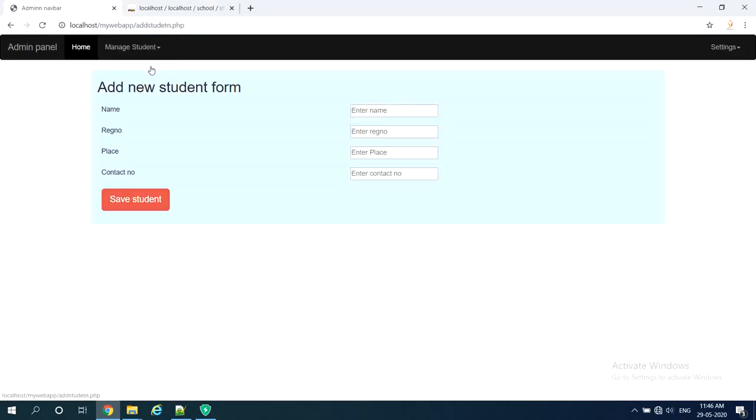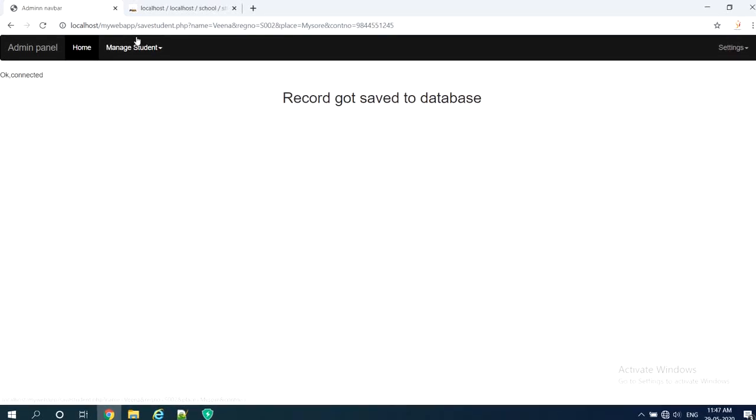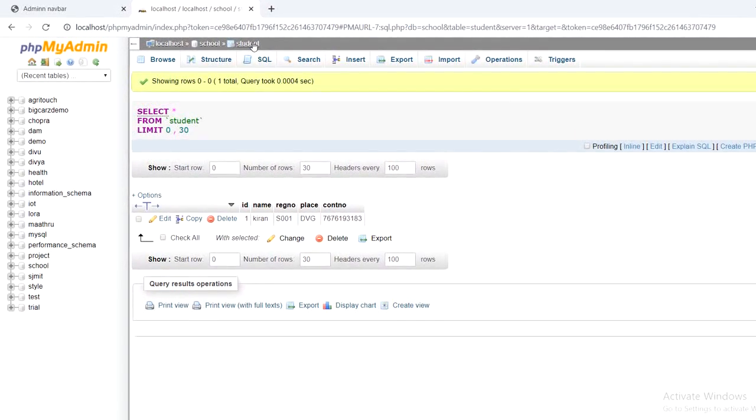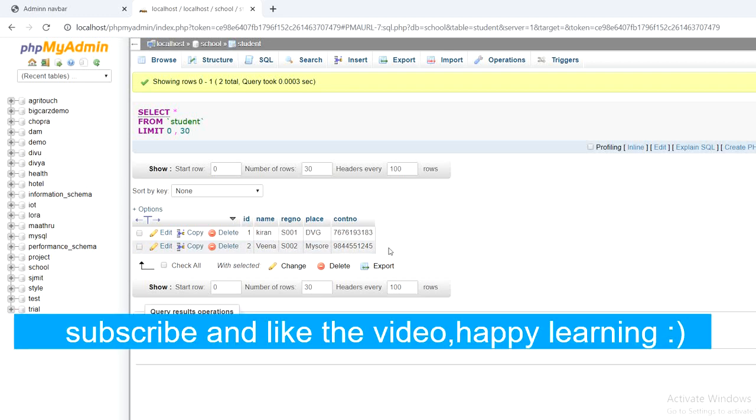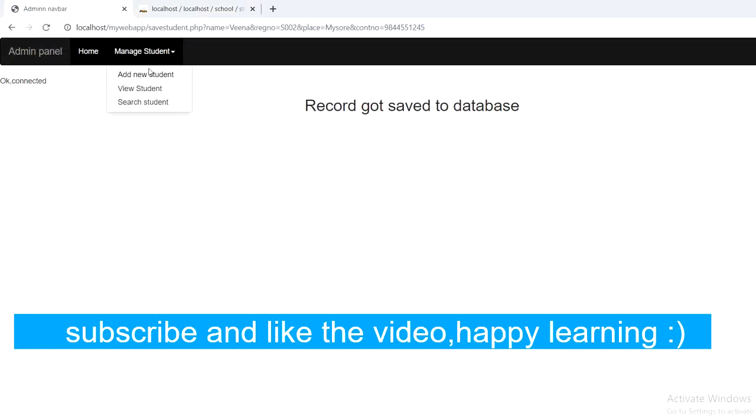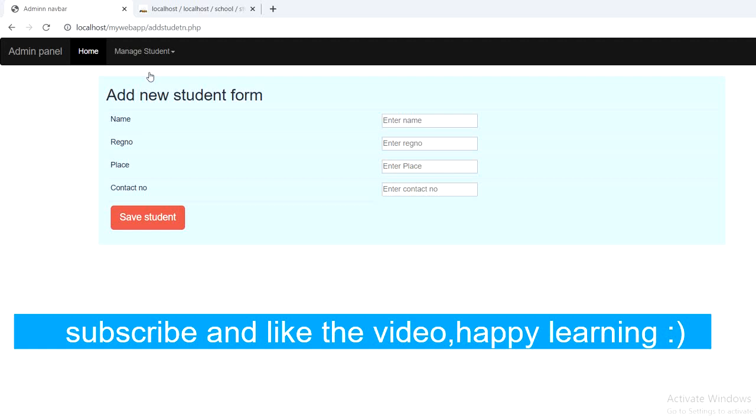Good. Let us try to insert one more record. Select this one, add new student. Let me give some other name, Veena, register number S002, place Mysore, some number. Fine. Let me submit the form. Yes. Let us go back and check in the table. Yes. The second record is having the value 2, and this is Veena S002, everything got saved into the table. So this is how we can insert a value from front end to back end.